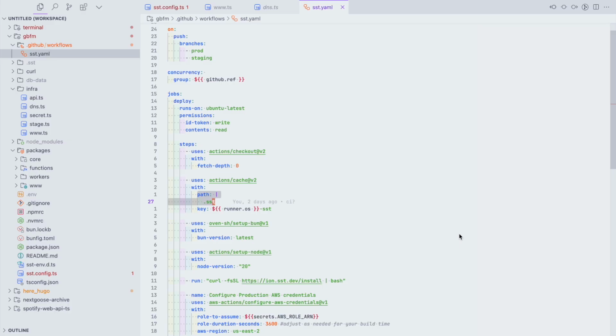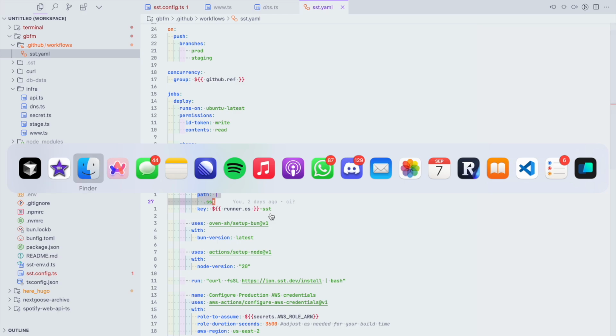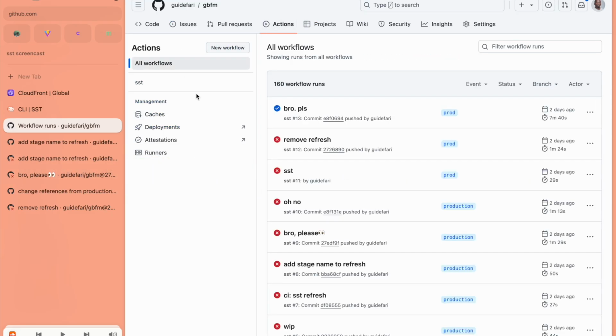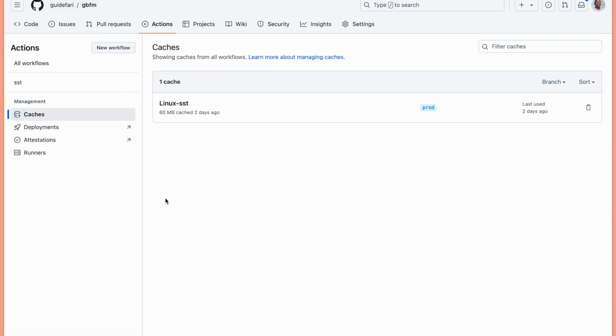One last thing. So I figured out why you don't have to run SST refresh on subsequent builds. It's because we're caching that directory using this cache action from GitHub. You specify the path that you want to cache, and you give it a key. And where you can find it on the UI is you come to Actions, and then there's this caches tab. And I think that's everything for real now.